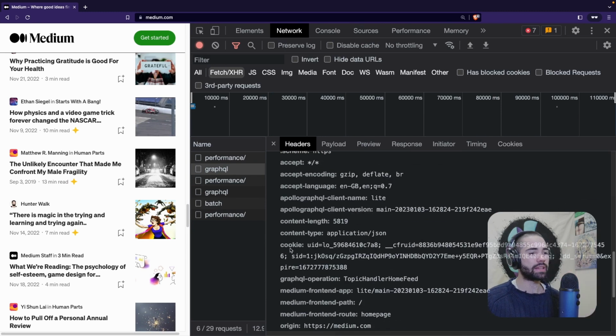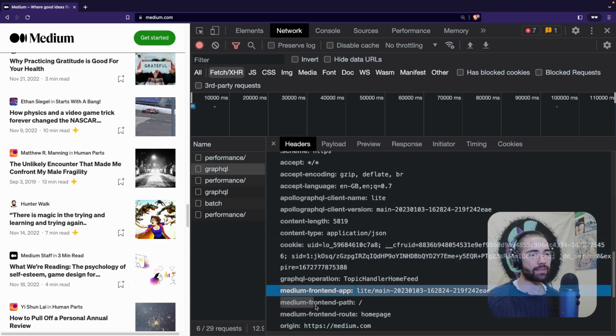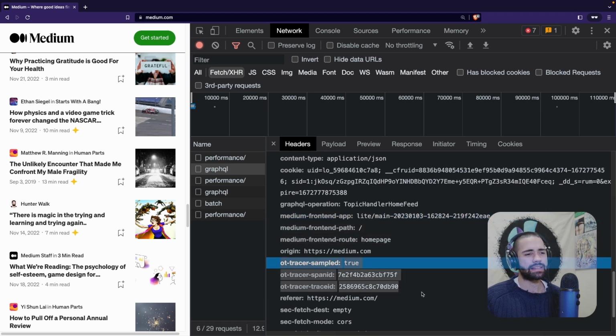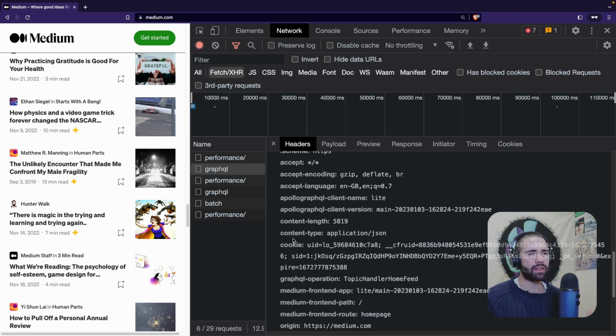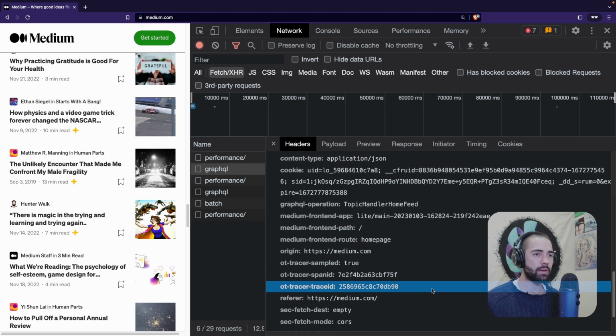With the headers, we can see that there are some cookies. We don't know if they're affecting this call just yet. We don't need to speculate. There are then some kind of medium front-end app path and route headers that might be affecting or might not be affecting the request. So we're just taking note at this point. We can see there is some customized stuff over here. We may need to attach it to requests, or we may be able to discard it.